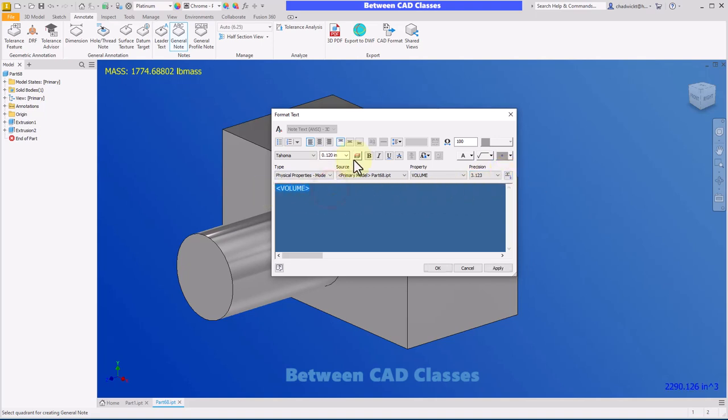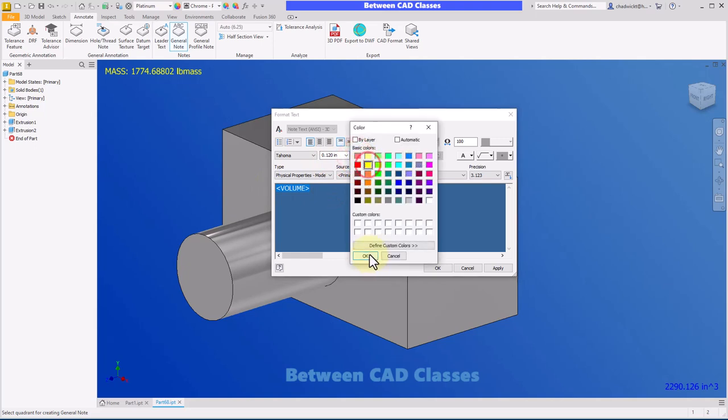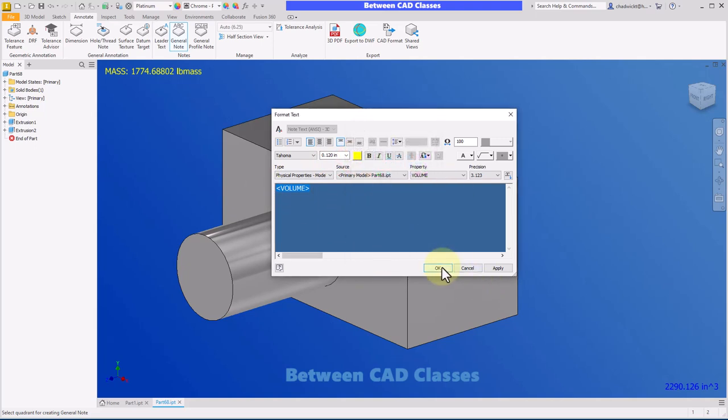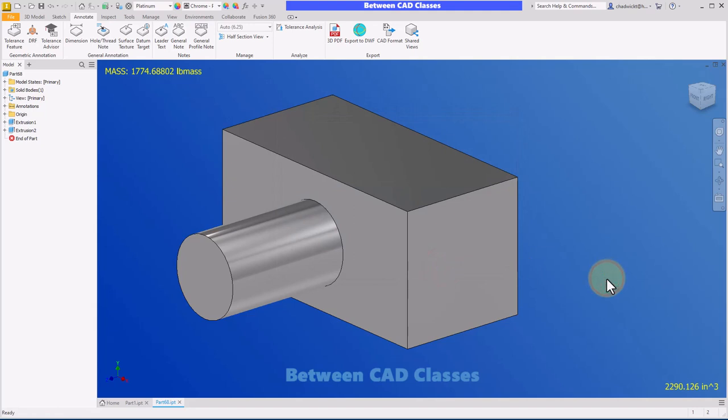And then again, we can change the color if we would like to do that, add in any additional text. And now we can see that in the bottom right corner, I now have the volume of the part as well. Of course, you could put these in the same note and just have multiple rows in here as well, if that's what you're looking for.